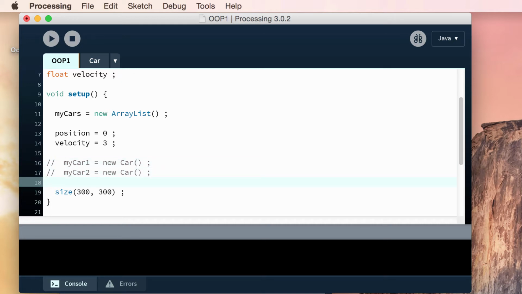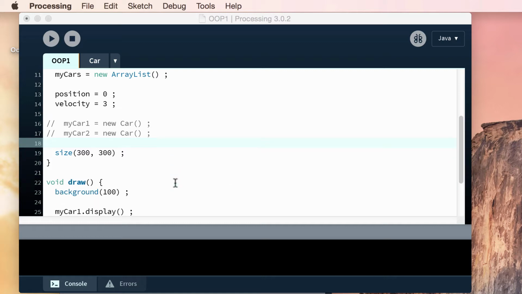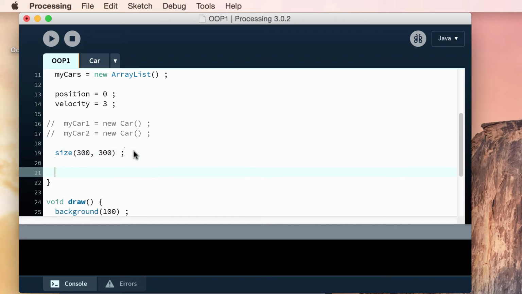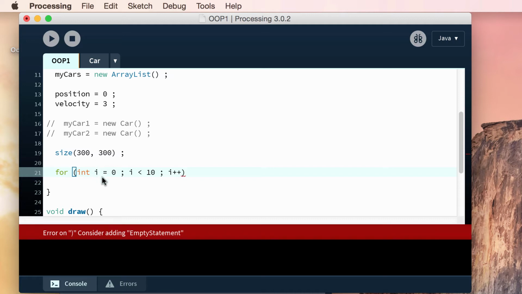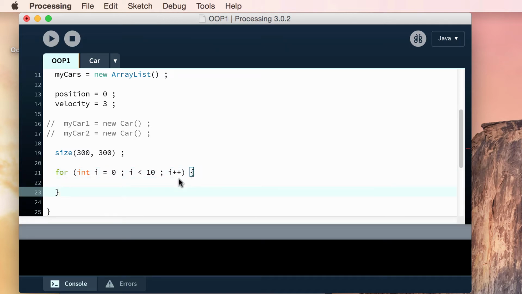And then to put stuff in the cars array list, we are going to use a for loop. So we're going to do that also here, a little bit lower in the setup routine. We're going to do for int i equals 0. I will do 10 cars at first, and what this is going to do is just iterate through a for loop full of 10 things. Okay, so I've got a beginning and ending curly bracket here. This is kind of weird.